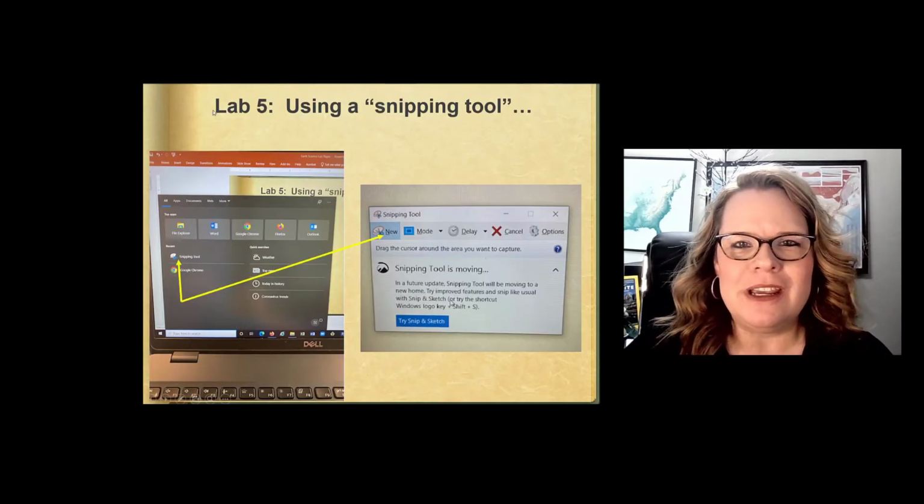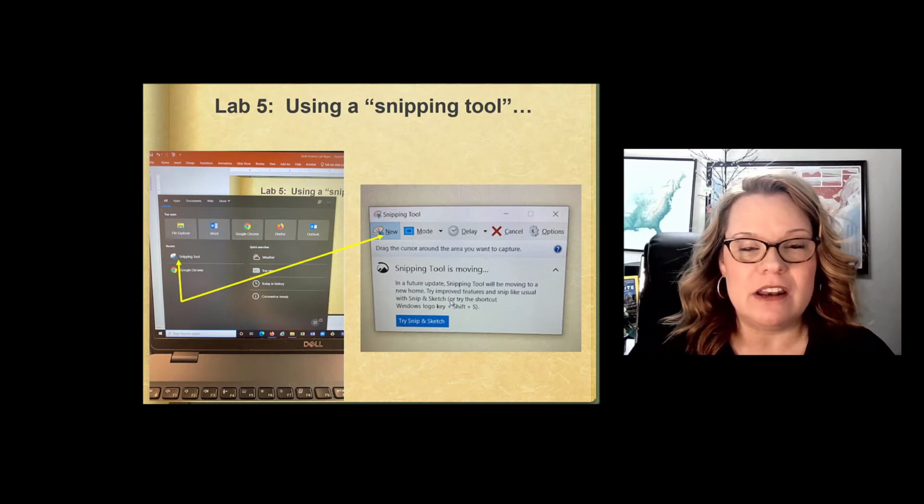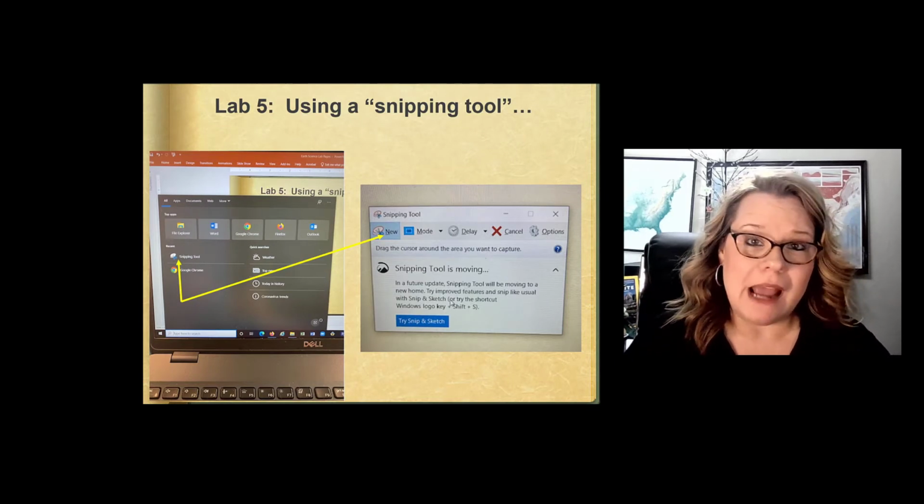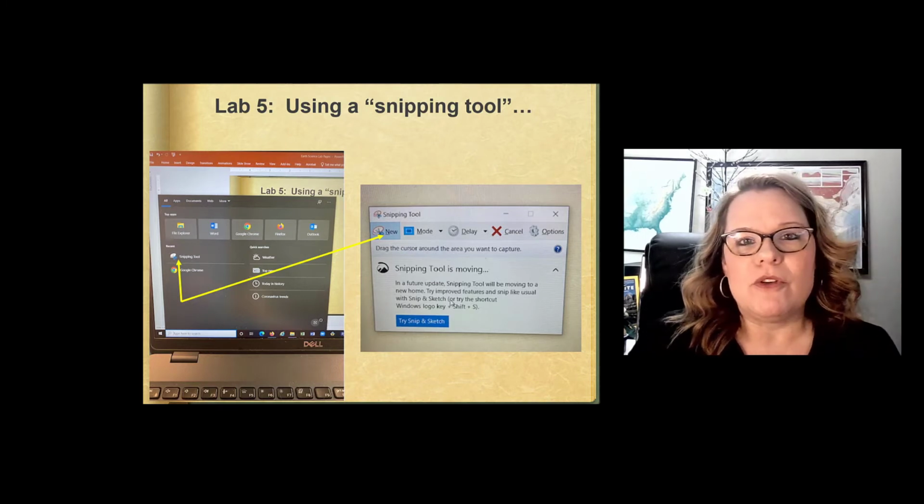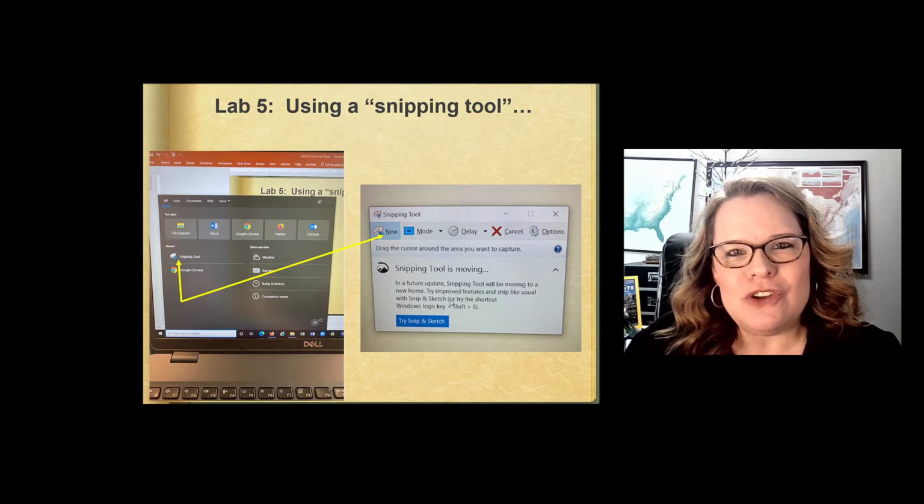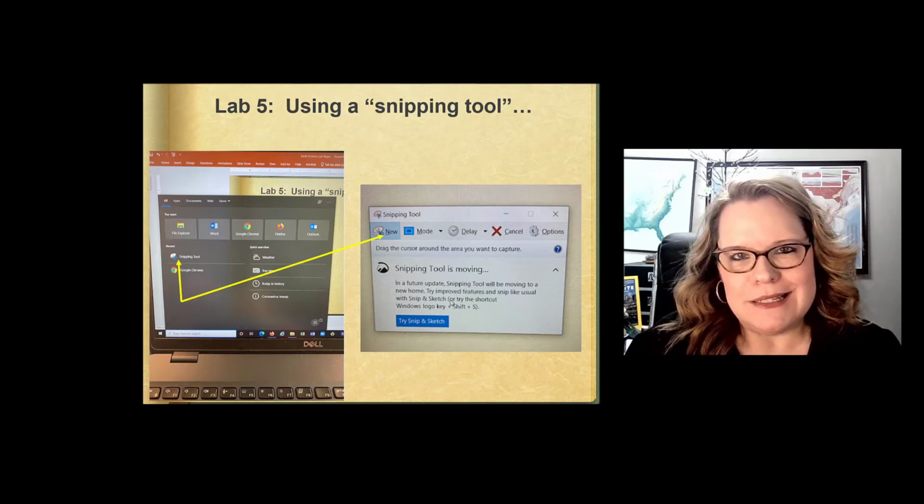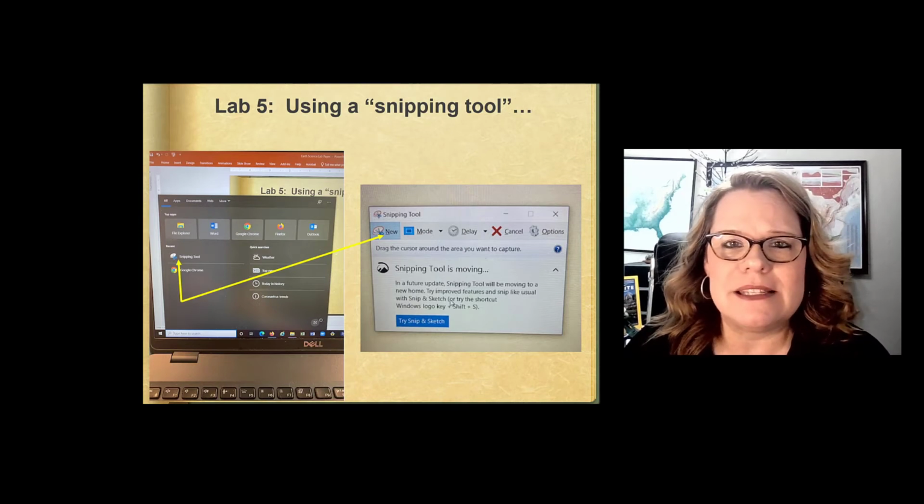So now that you've seen how to use the snipping tool, I just want to refresh your memory of where you can find it on your computer. Again, if it's a Mac product, snipping tool is not on that, but there are other screenshot features that you can use, because I have a MacBook as well as a Dell, and the different functions work exactly the same way.